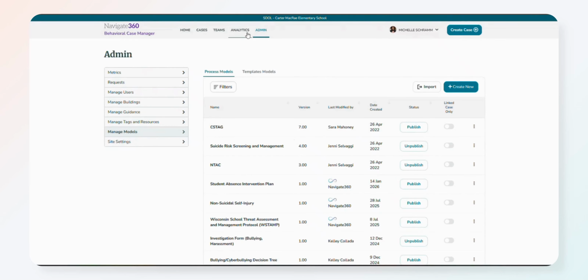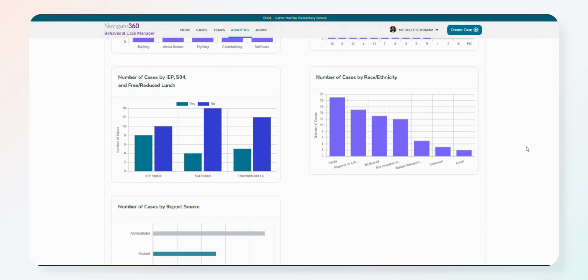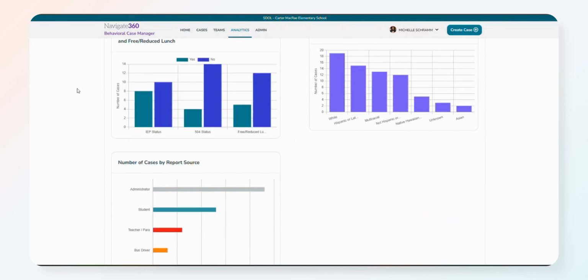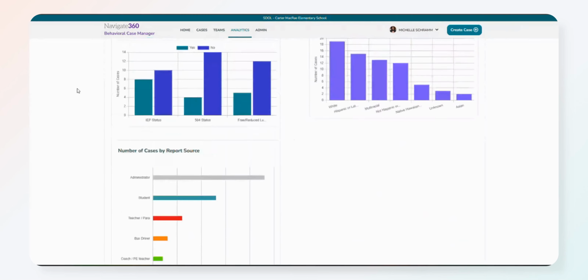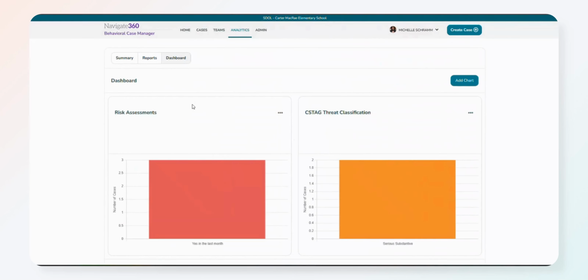And of course, we also have our Analytics tab. Again, this is more of an administrative feature that allows us to dive deeper into our cases. We can see how many cases we have in the system across all models. We can view the number of cases by grade, by ethnicity, by IEP 504 or free or reduced price lunches, and we can also see where our cases are coming from. If we want to break that down further and look at specific models, we can do that as well.